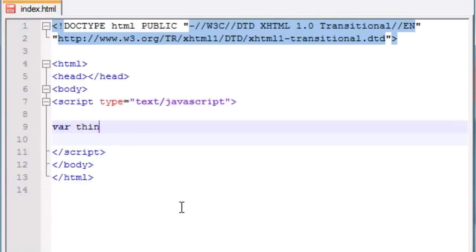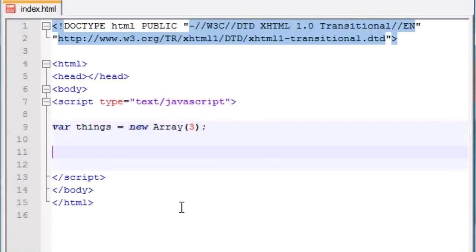So I'm going to make an array called things, and of course you set it equal to new Array, and instead of listing all your items in there, what you need to do is just list a number. So I'm going to say 3. This tells our array that we're going to store 3 items in it.